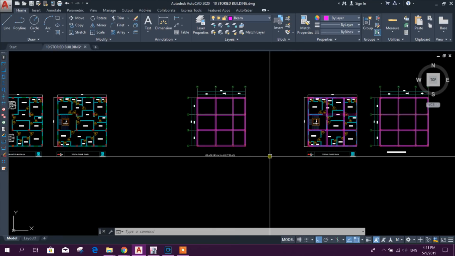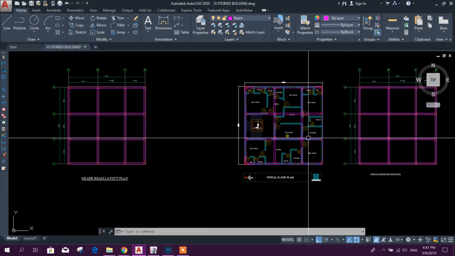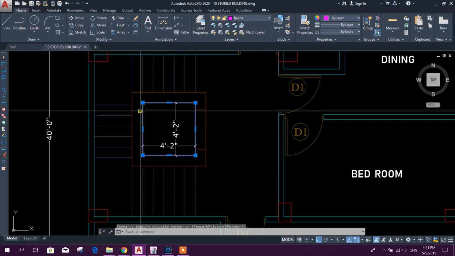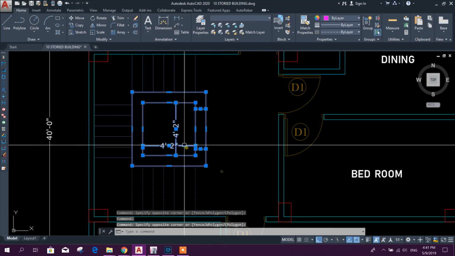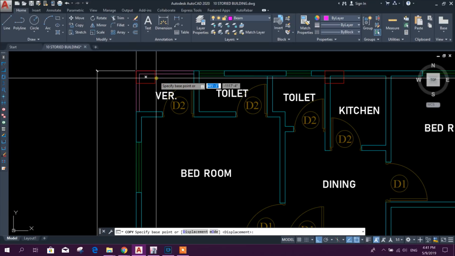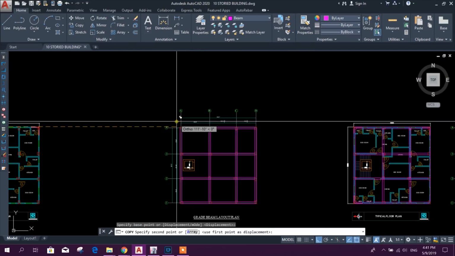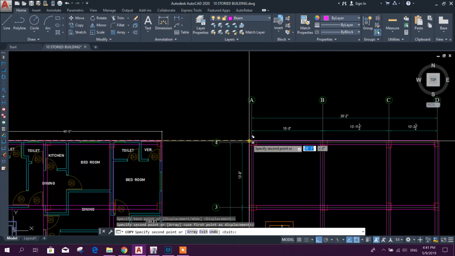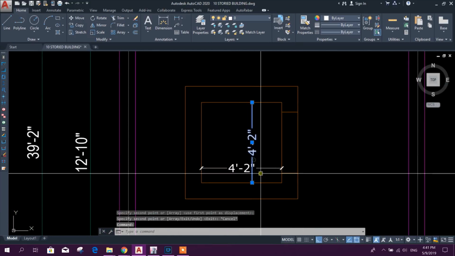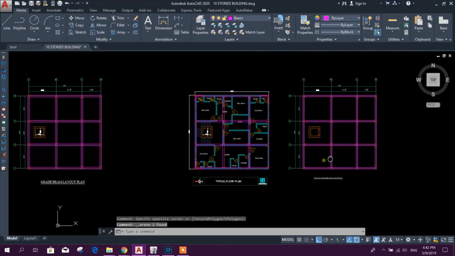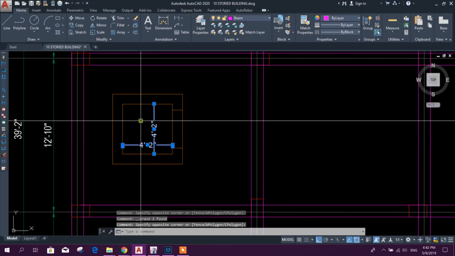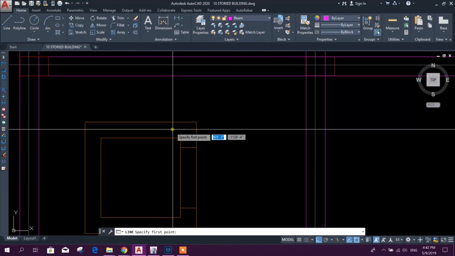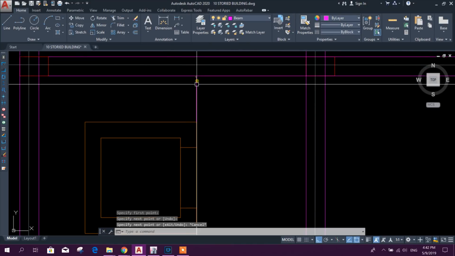We have to add this shear wall to our beam layout plan also. So this one we will copy here, and we have to here. This is our shear wall, and we can add a beam here also.